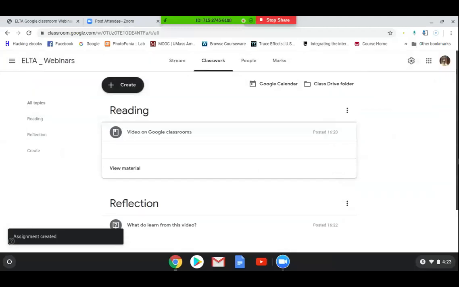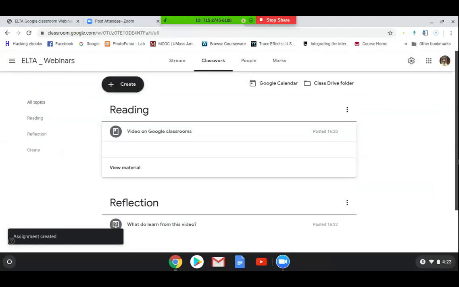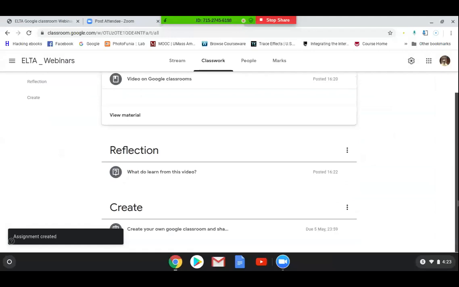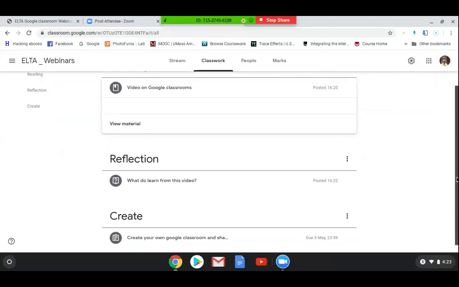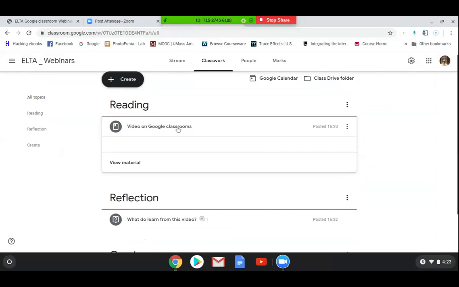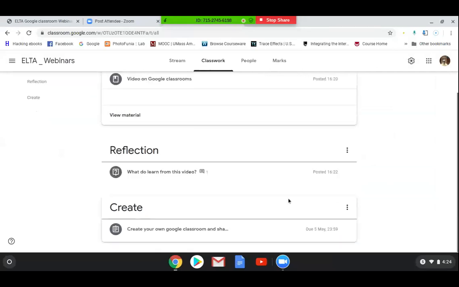So now our class will be like this. So what are the three topics that we have taken? First one is the reading, second one is the reflection, and the third one is the create. So what is the given reading material? Is the video on Google Classroom. They will watch it. Then there are some questions on the reflection part. So they will watch and they will reflect on that. And the last part of ours is that they create something.